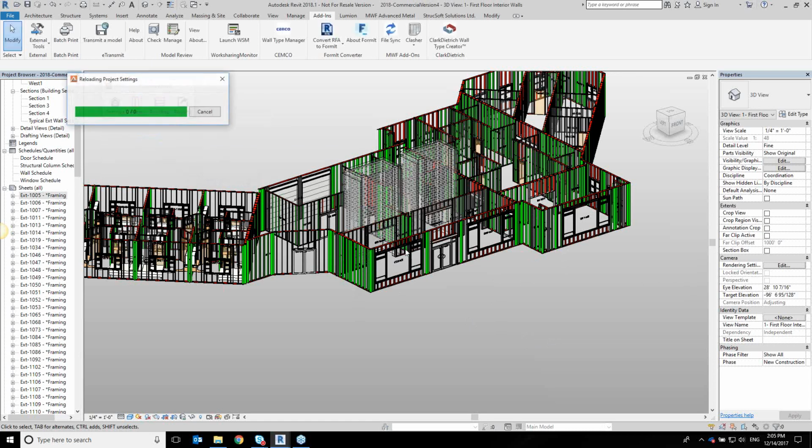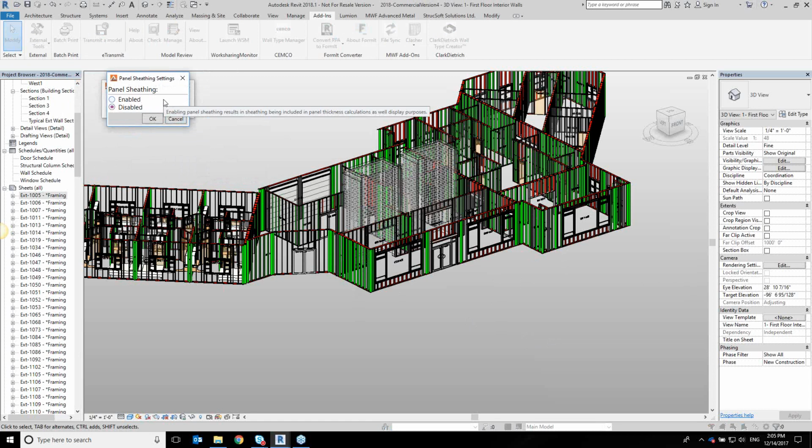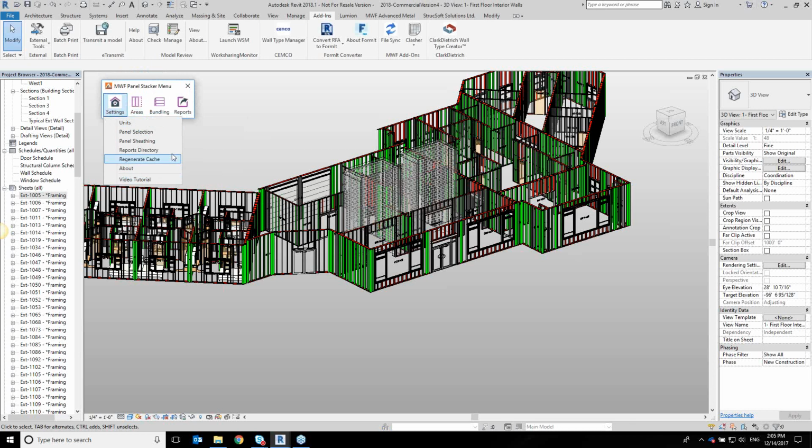Panel sheathing. If we had modeled these panels with sheathing on them, with top extensions and bottom extensions to the end of each one, we can enable those dimensions by enabling the panel sheathing option. Now, I haven't used sheathing in this project, as you can see, so we can leave it disabled, and that's okay. The reports directory.